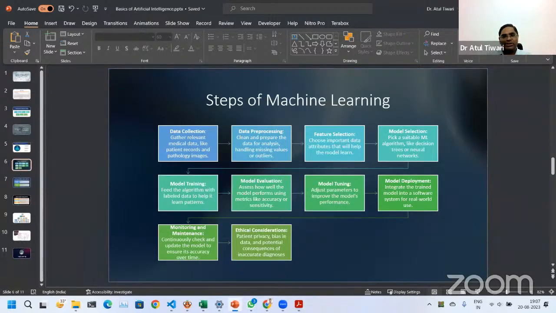So these are the steps that I want you to know, because these will be the same steps I will be doing in the practical also. The first step is data collection. What do I mean by this? Data collection means gather the relevant data, same as we used to create our master chart in the thesis. So it is almost the same.